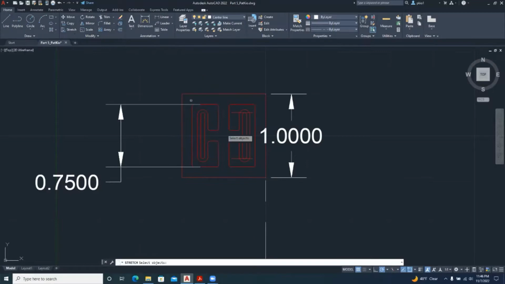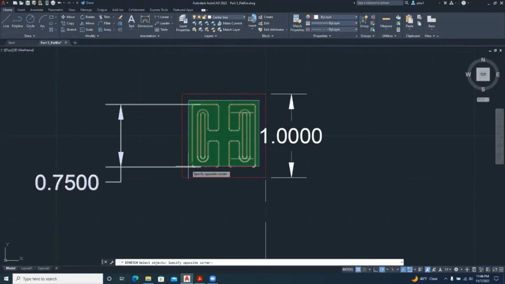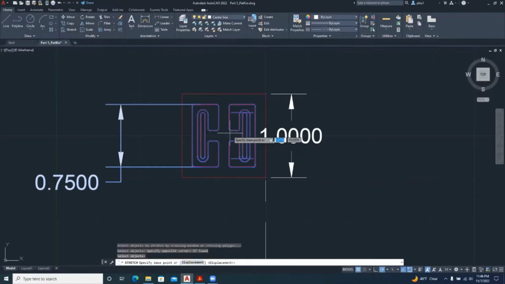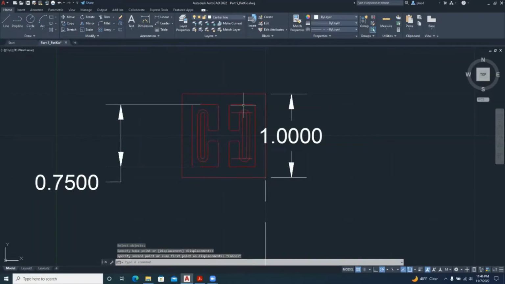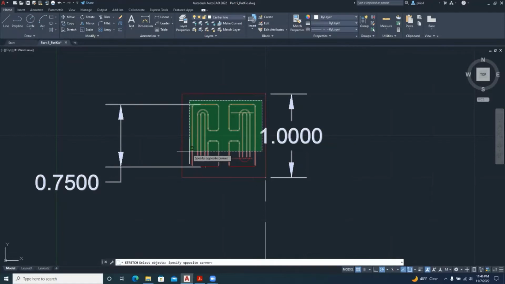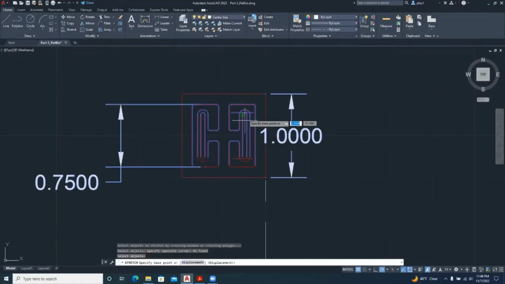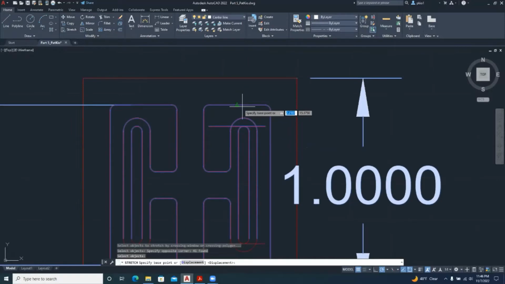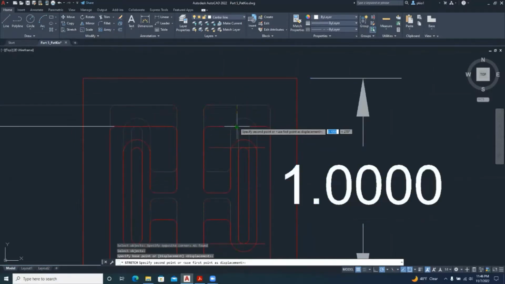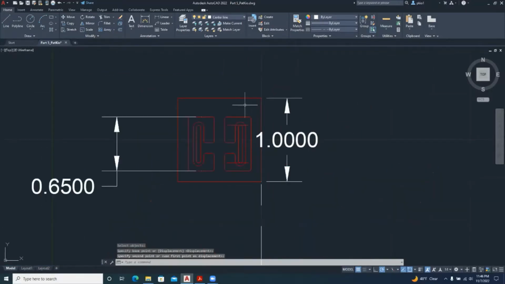So we type stretch or we select the stretch. Remember to draw the box from this angle this way, and then we'll stretch it from here. So this doesn't work, so let me do that again. Stretch, draw the box up to here, right click, and then stretch it from here to the line. Okay, now we need to do the same thing for this way.